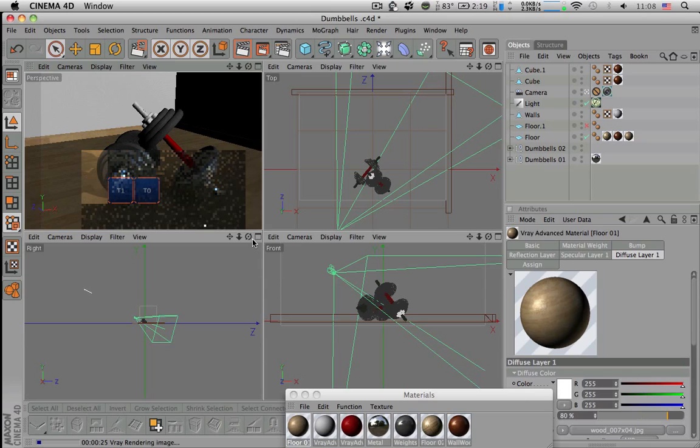Okay, so now we can see the floor with different reflections. Okay, maybe I'm gonna leave it that way.